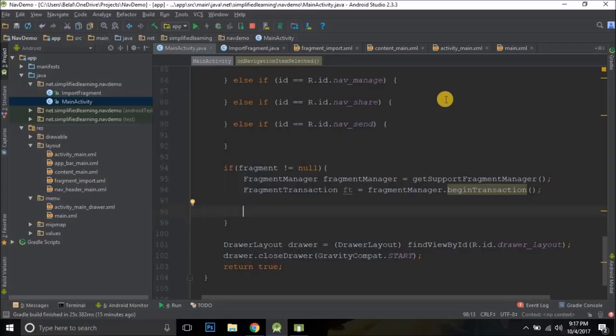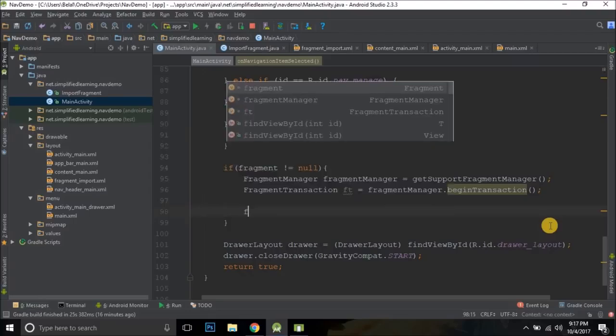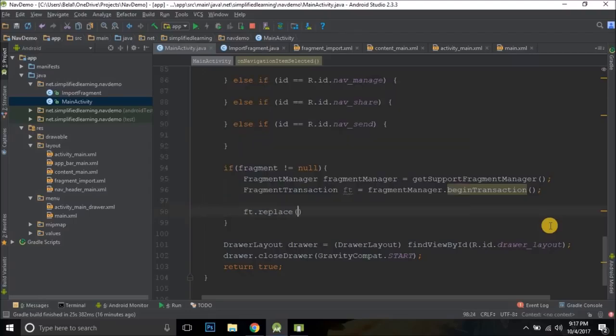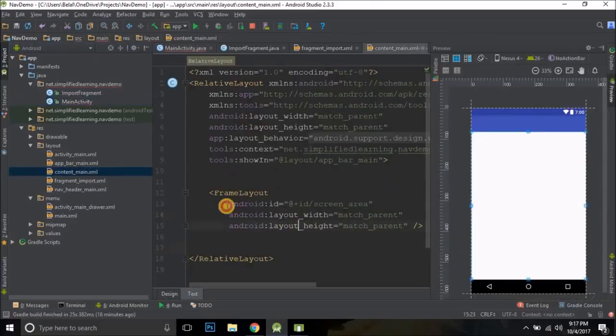So what we need to do, we need to add our ImportFragment in the view. So we can write ft.replace, and then the first parameter is the container view id, and we have this container. As I told you before, we have container inside content_main. So we have this frame layout as our container. So the id of this frame layout is screen_area.